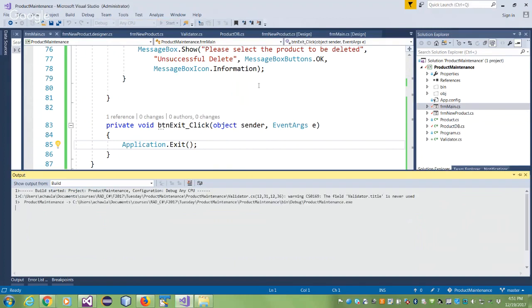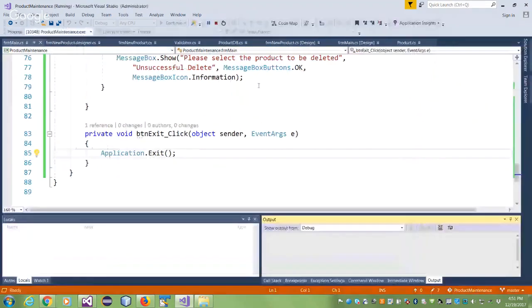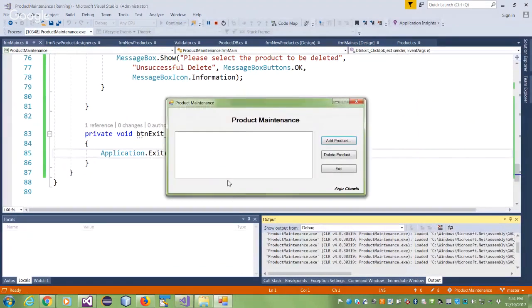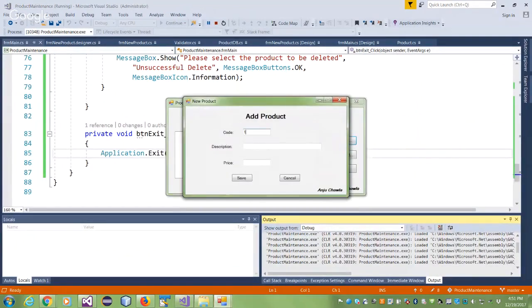Hopefully, fingers crossed. When you write it, you can make mistakes. So I should be able to add a product. Now when it starts, there is nothing. My file is empty. Let's add a product. Okay, so let's go 1, 2, 3, 4. Description is a laptop and the price is $50. Save.